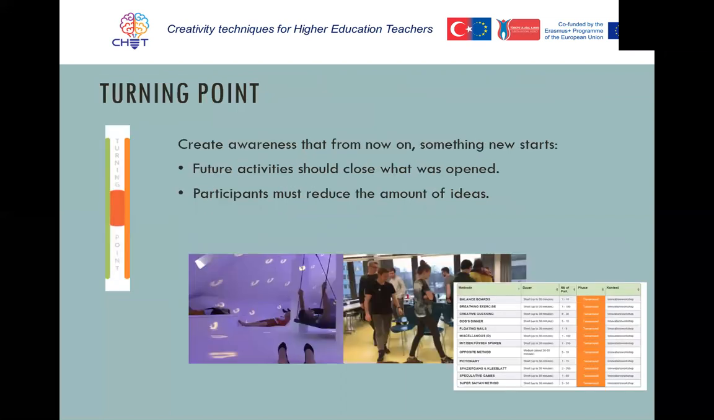Then the next point is the turning points. In the turning point, you're creating awareness that from now on, something new starts, a new phase, right? So the future activities should close what was opened, and the participants must reduce the amount of ideas. This means that they really need to clear their head from the mode of working they have done before. And you can do this either with relaxed exercise, or you can do this with physical exercise, where they do quite a lot of motion.